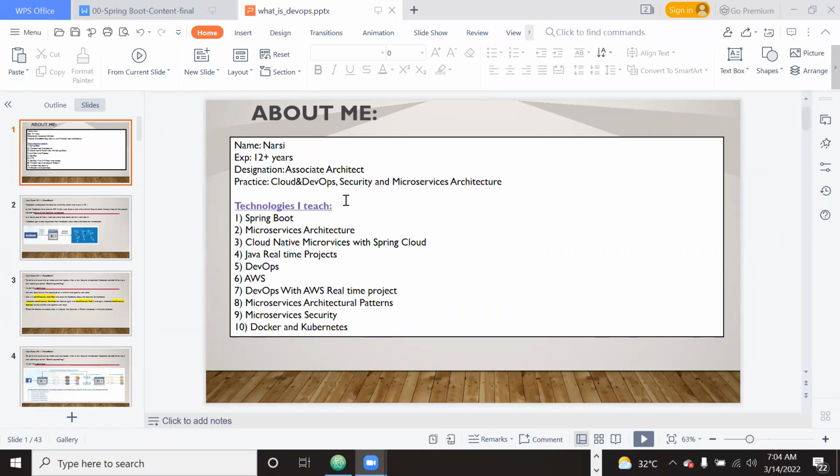The technologies that I teach are Spring Boot, microservices, and cloud native microservices with Spring Cloud, Java real-time projects, DevOps, AWS, DevOps with AWS real-time project, microservices architectural patterns, microservices security, and then Docker and Kubernetes. So these are the technologies that I usually teach.